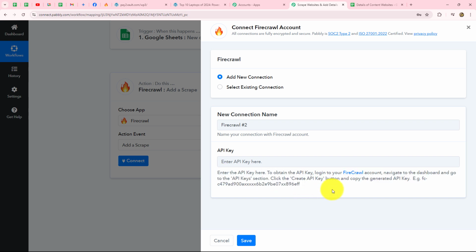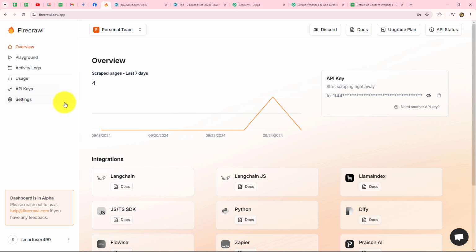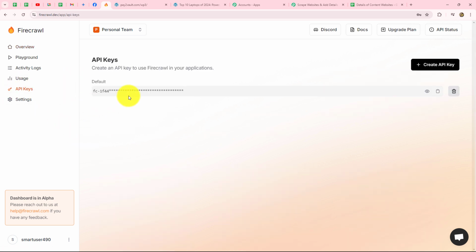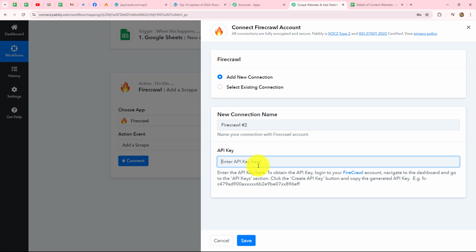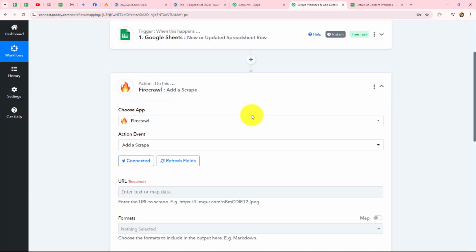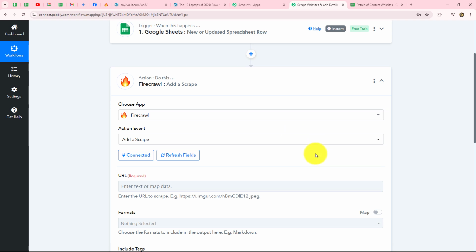You just have to go towards your Firecrawl account. First of all, you have to log in over there, and then on the dashboard you will find the option of API keys. Under API key section, you will find your API key. Okay, so I'm going to take you towards my Firecrawl account. After coming over here, we have the API key section from the left side, and this is my key, as you can see. So I'm going to simply copy this key and I will go back and paste it over here. Okay, done. Then we'll click on save. As we have done that, the connection between Firecrawl and Pabbly Connect is absolutely successful.